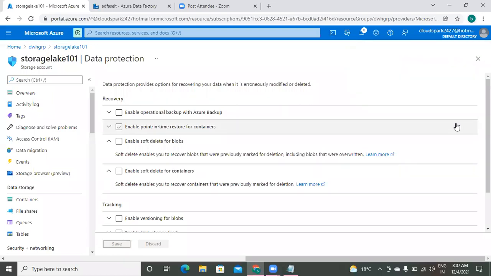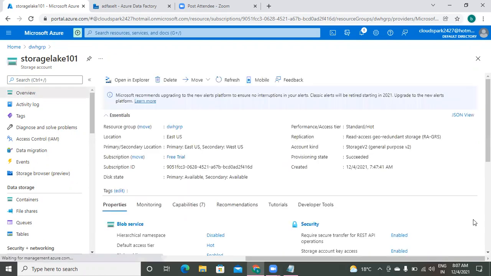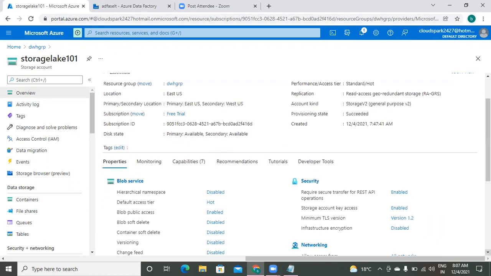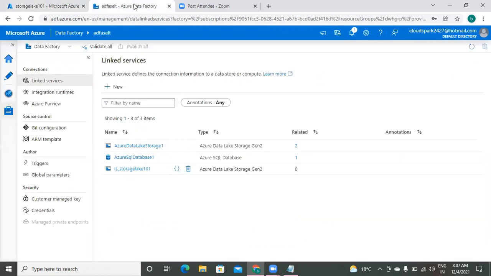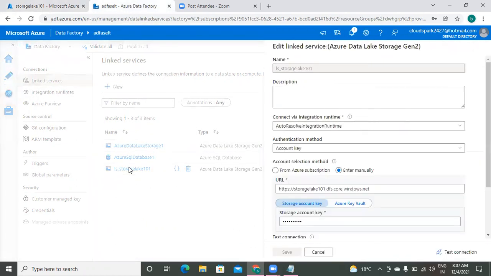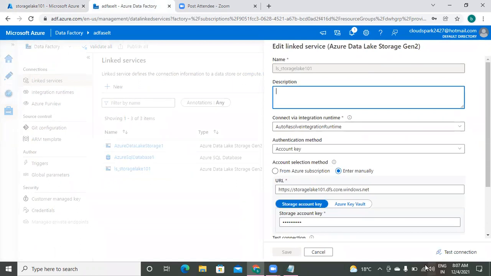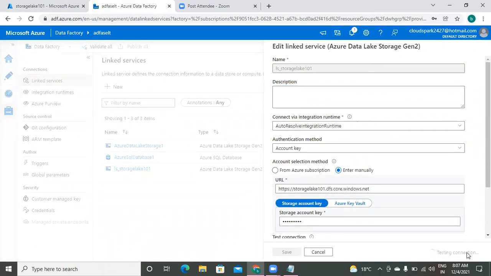It is saying successfully updated. Now come back to your storage account and check those two soft delete options. Blob soft delete and container soft delete are both disabled. Now I am coming back to ADF, opening my linked service and testing the connection. What happened now? Connection successful.